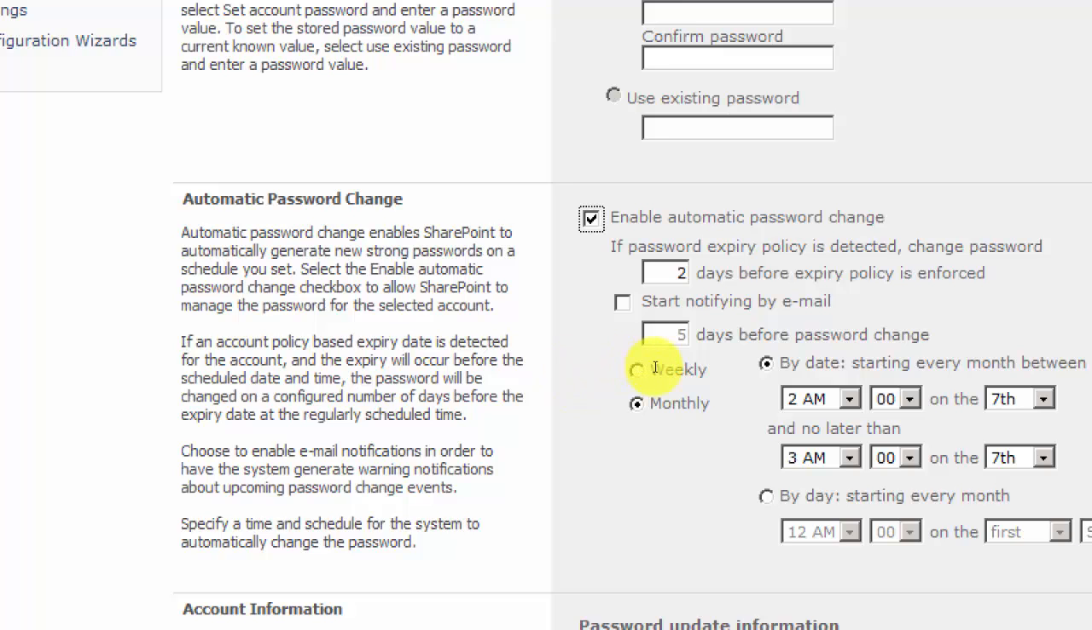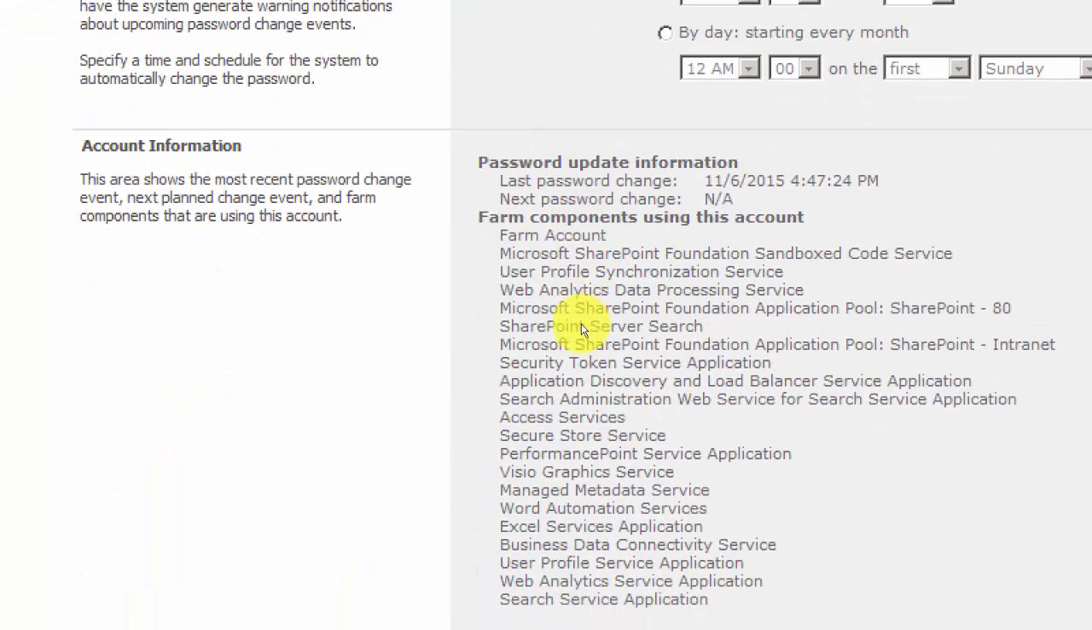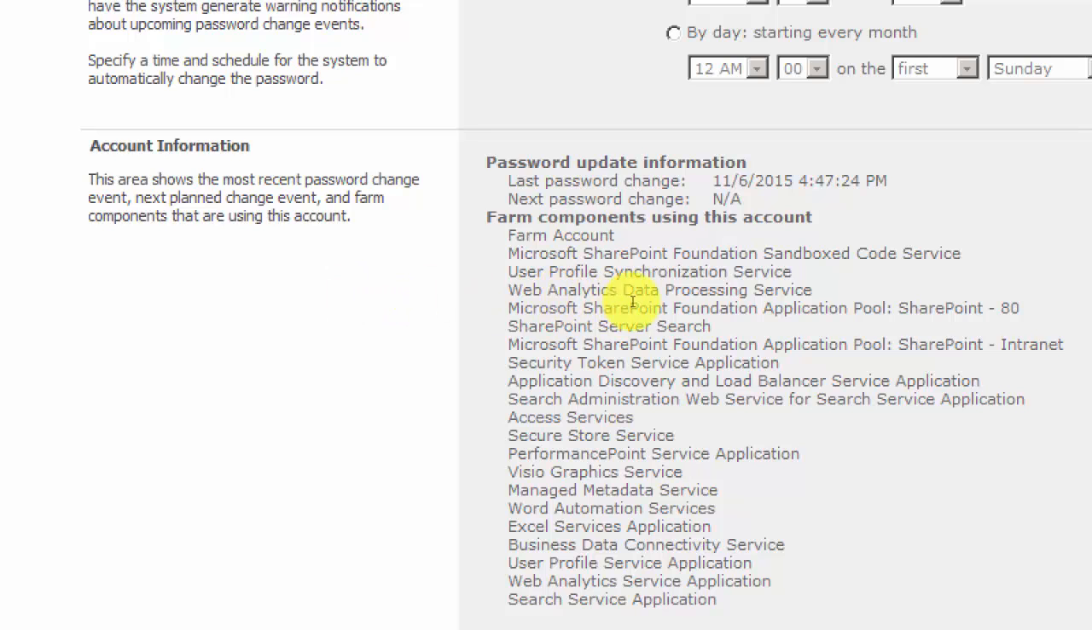So if you're maintaining a SharePoint server, or you're going to install a SharePoint server, this is one of those initial and important things that you should really pay attention to, because if this service account is not automatically changing the password, then it's going to be a big problem for you. This is for if you are dedicating an account for this, and the password change policy does not affect that account. Then there is account information, password update information, and farm components using this account.